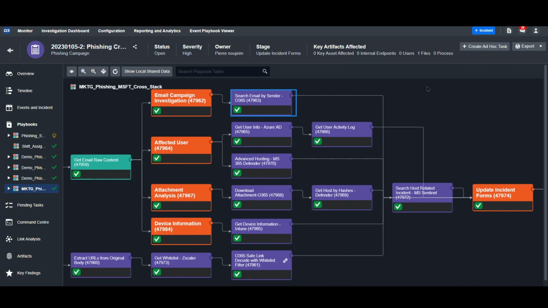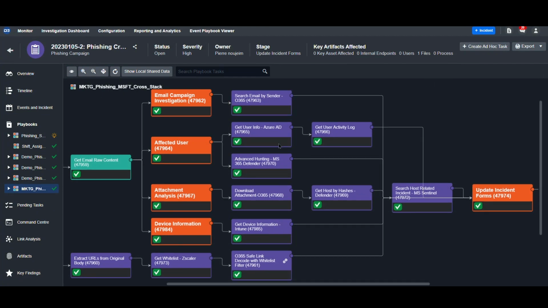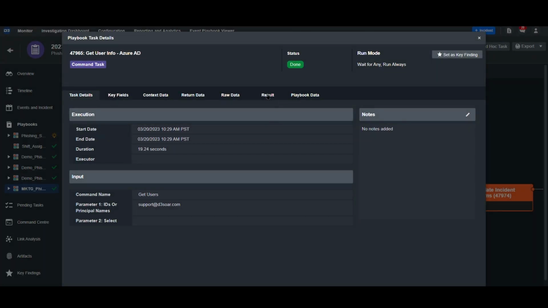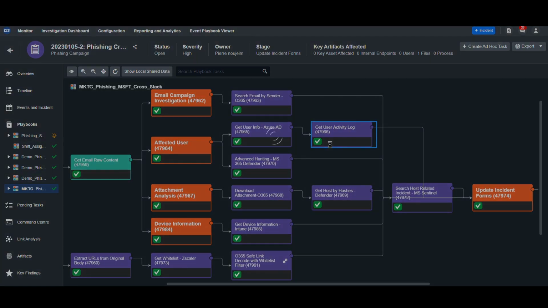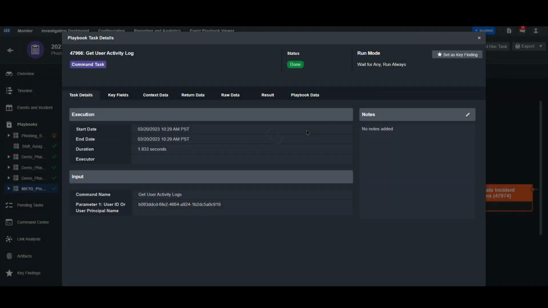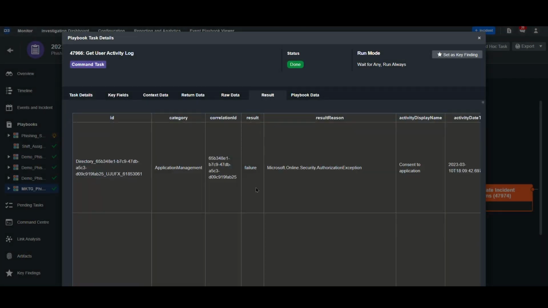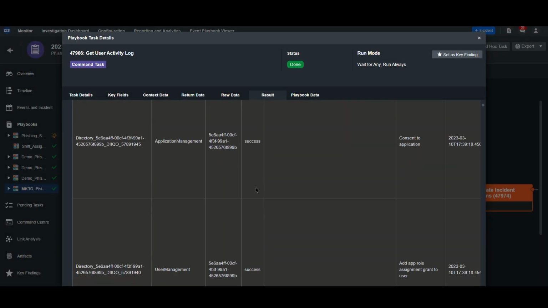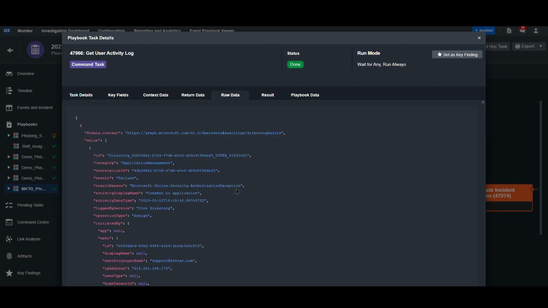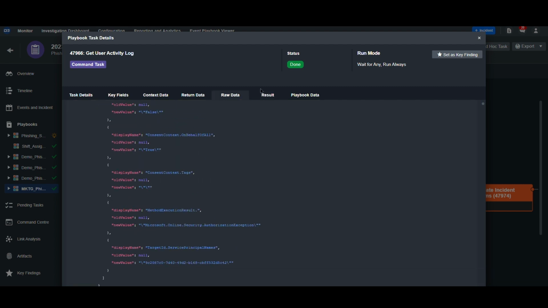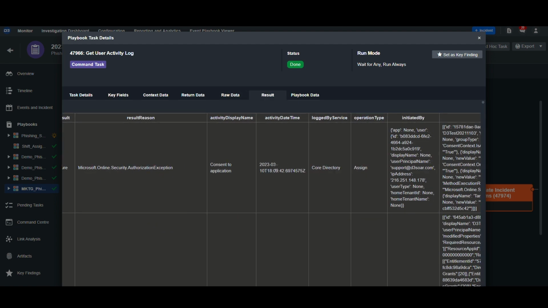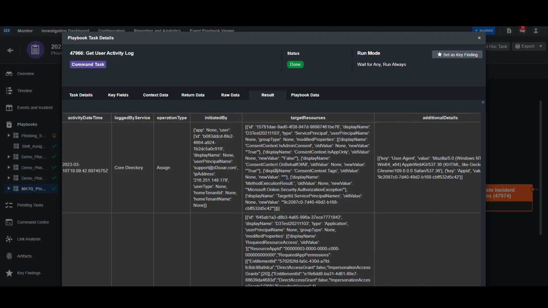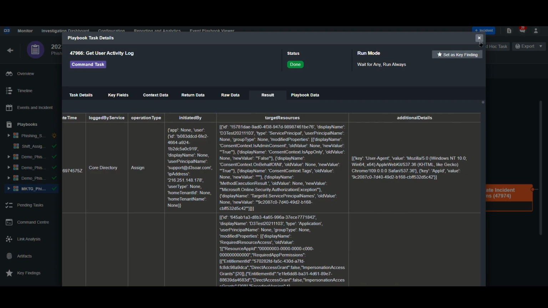Then we're looking for information on the affected user. So this is the employee who sent the email to us. We want to get any additional information on this user from Active Directory, and then pull in their activity logs as well. This is also an Azure Active Directory API command. Here we can see both the raw data in JSON format, and then also the summarized data in table format, the category, the result, type of action, and the time it was initiated.